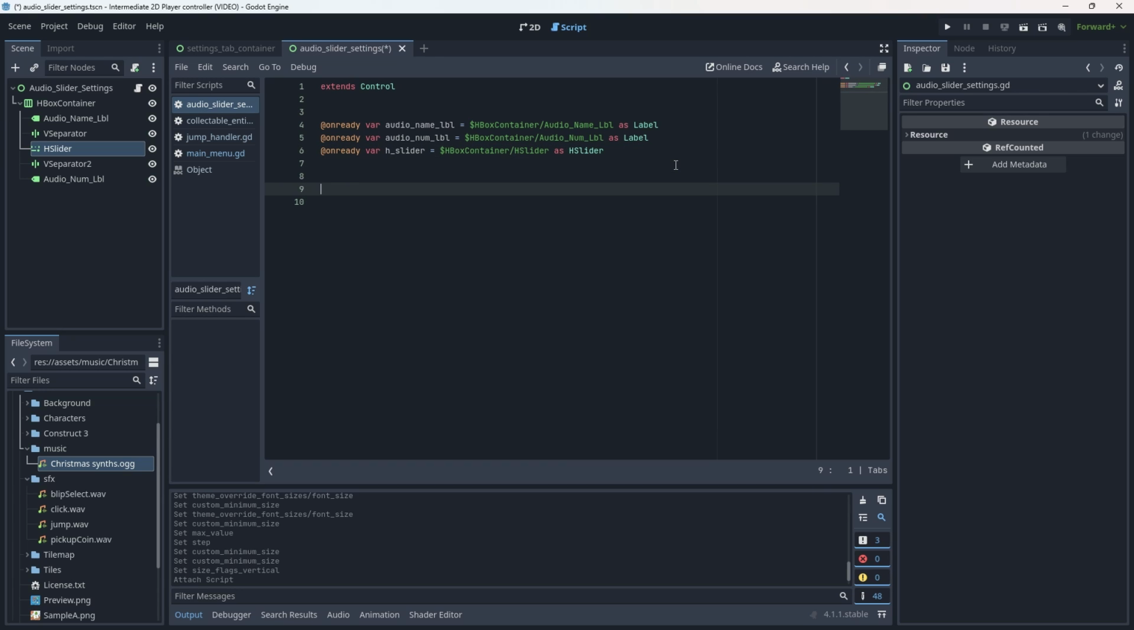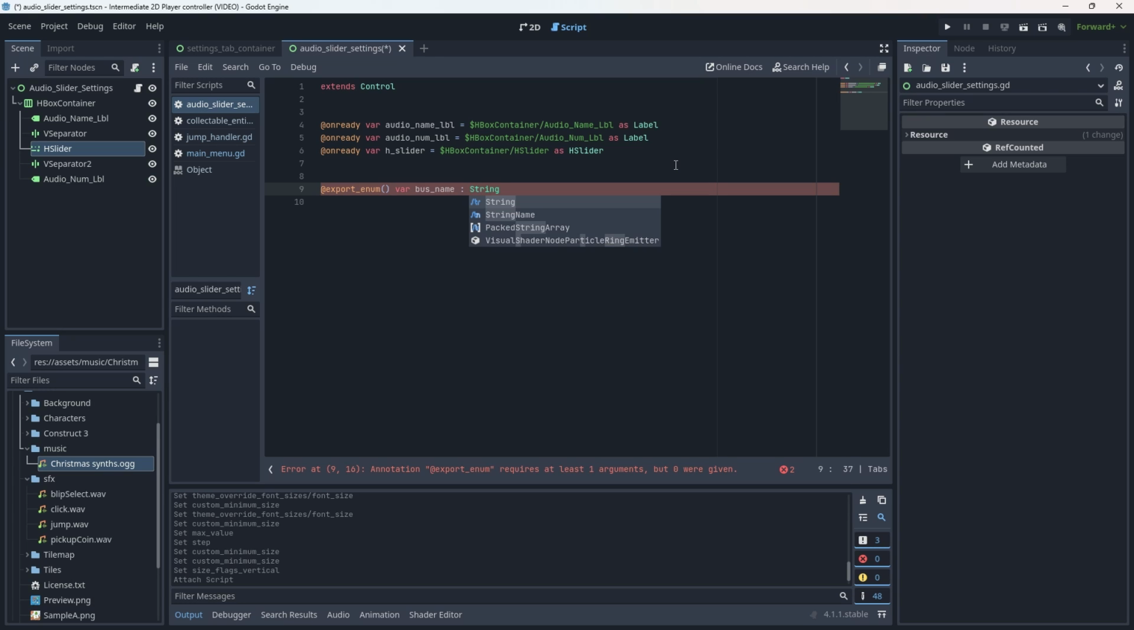Now, there are a few ways of doing this. I've personally found that making it so you don't have to type nearly as much removes a lot of user-prone error, i.e. typos and things like that. So what we're going to do is we're going to export an enum, so export_enum, and you'll get these two parentheses. We'll ignore those for now. And after those parentheses, we're going to write var. We're going to call this the bus_name, and we're going to typecast this as a String.